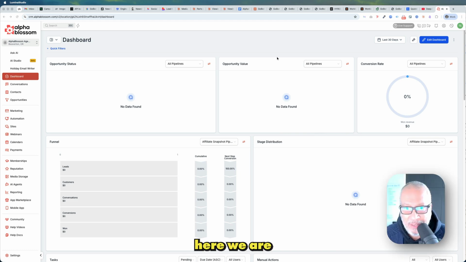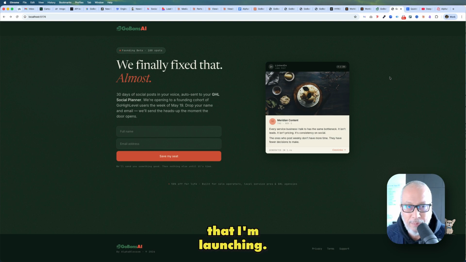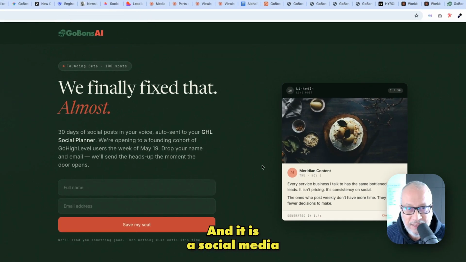Okay, so here we are inside of our GoHighLevel account. So first of all, let me just show you what I'm doing. I have a new app that I'm launching. I've been working on this thing for 6 months. I'm super excited to release this. It's called GoBonsai, and it is a social media generating app. I'll give you a sneak preview here.